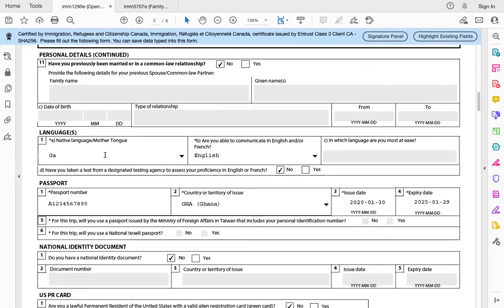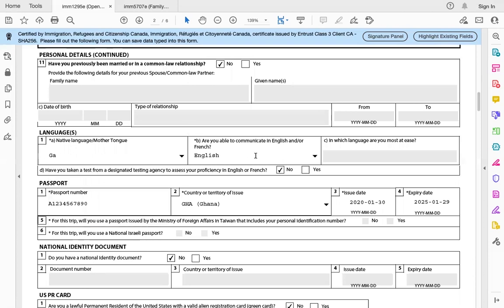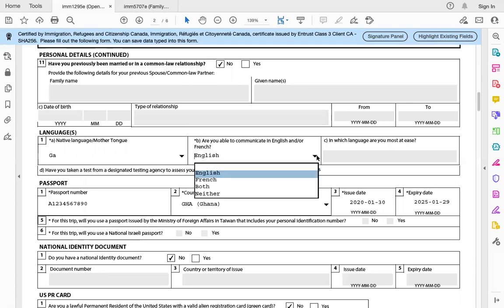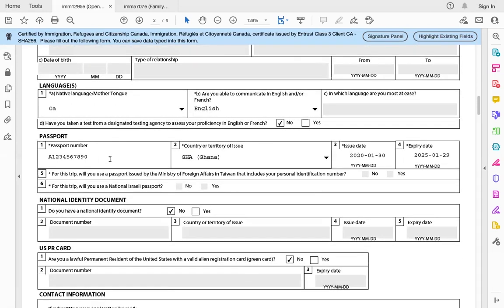Then you're going to provide your language. So in here, you can choose what fits you for your country. Choose if you are able to communicate in English and French, or just English, depending on what works for you. Then here it's going to ask you if you've taken a test from a designated testing agency to assess your proficiency in English or French. I'm going to choose no here simply because the country where this application is coming from is an English-speaking country, right? So basically there is no requirement for English testing.